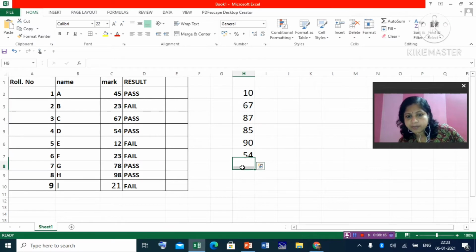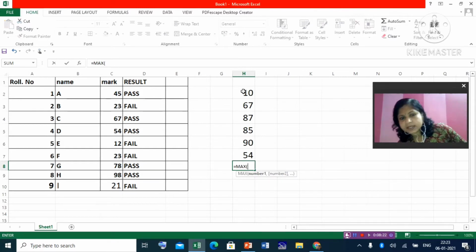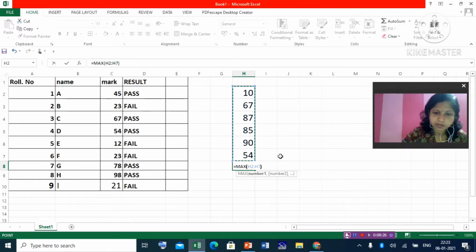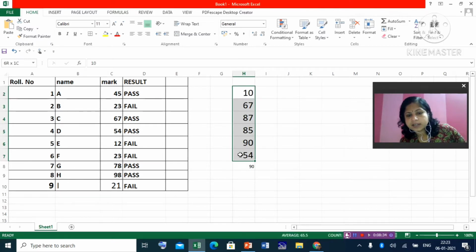Clear? Suppose I want to use the max function here, I will write max. If I select, the range will come as H2 to H7, and we'll get a result. But if you want, you can give a name to this range. How? Select the range, go to the name box. This is your name box. Here you give a name. Suppose I have given the range name as mark.